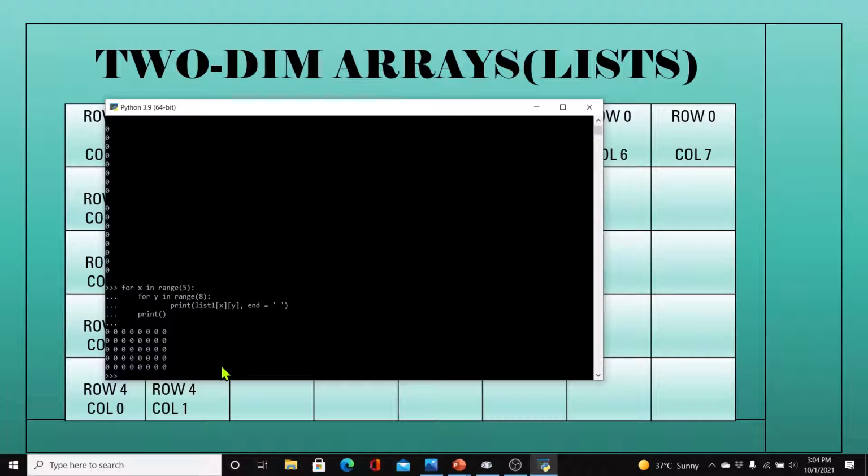So now using list comprehension, this is going to be very simple. So what we'll say is list 2 equal to, we open 2 square brackets, 0, and we specify the column first. So col in range 8. We want 8 columns. Close that, and then for row in range 5, and that's all.